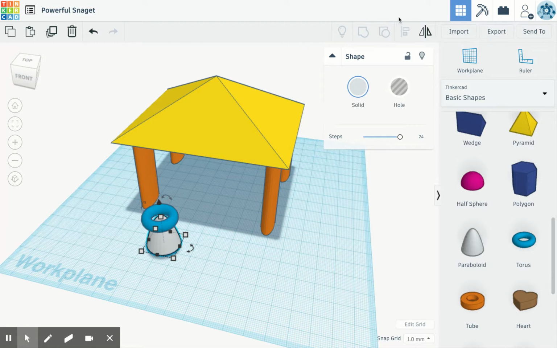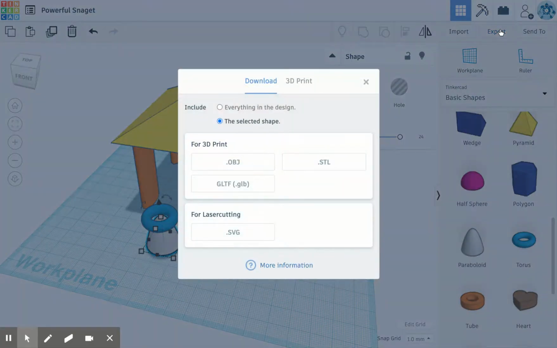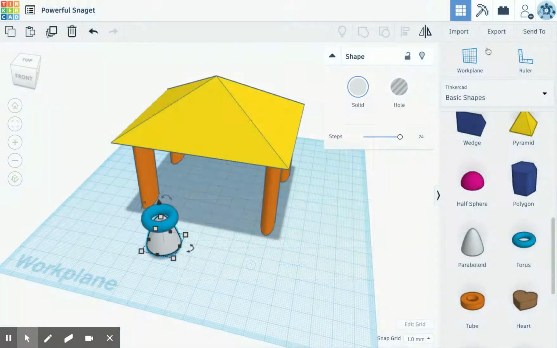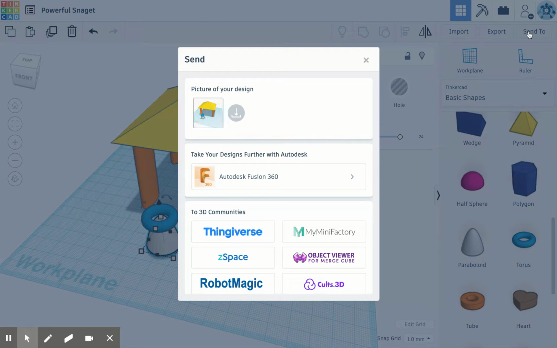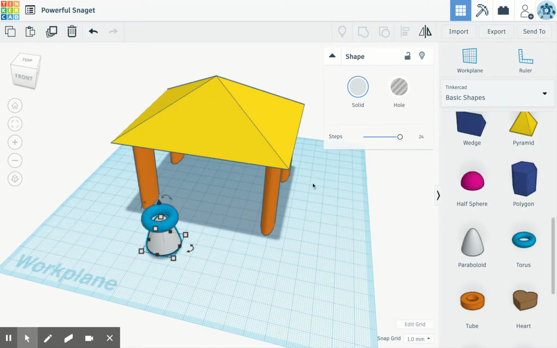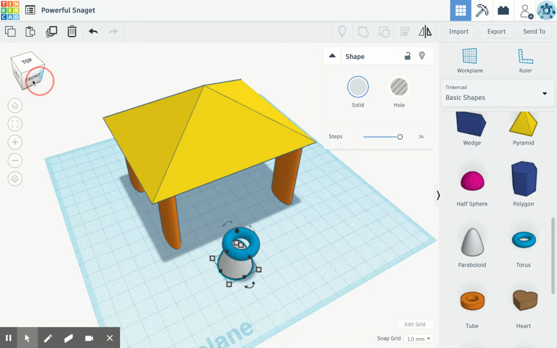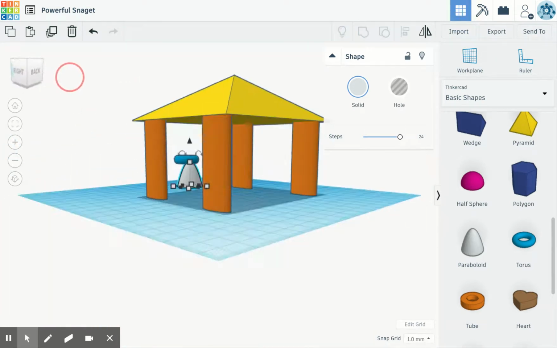When you're finished with Tinkercad, you can export this. You can export it and make it for laser cutting or for 3D printing. You could also send a picture of your design. Or what some of my students do is they just take a screen recording of this, and then they demonstrate, oh, look, this is what I've made.